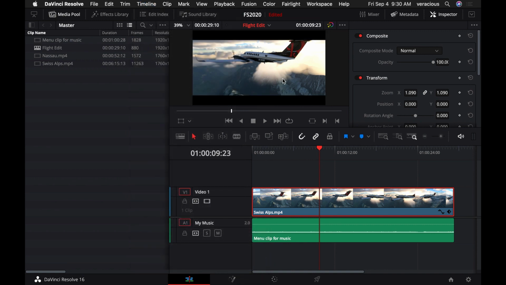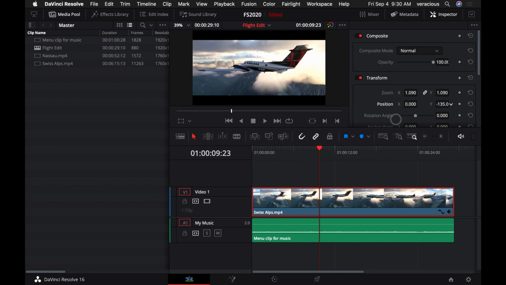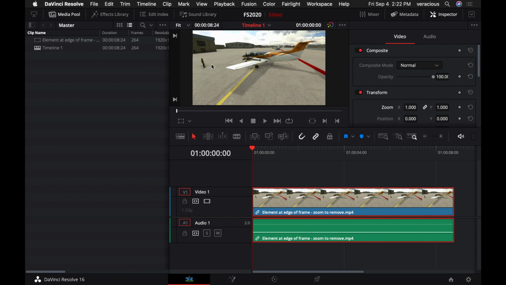Don't be afraid to take a shot whose composition is not exactly to your liking. You can zoom the shot in a bit when you edit it so that you can reposition it within the frame and create a more pleasing composition. This is also useful if you have an element around the edge of the frame that you want to eliminate.